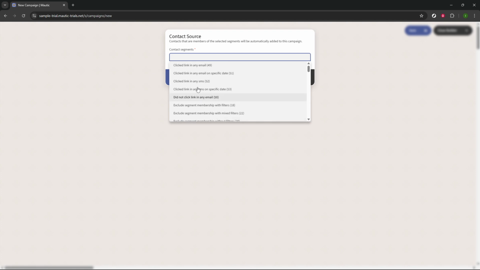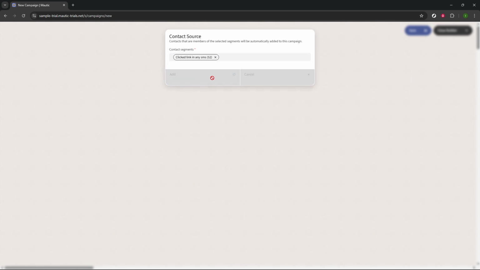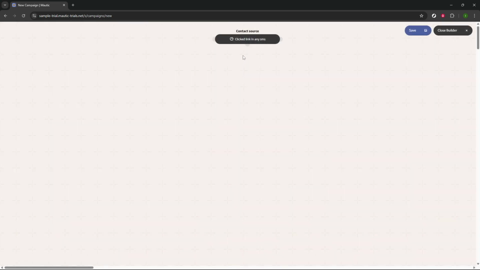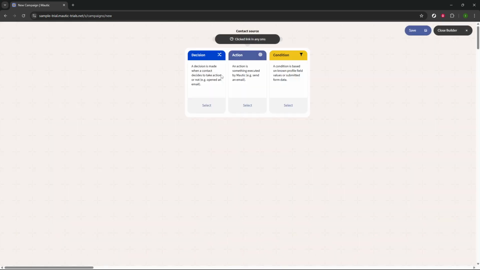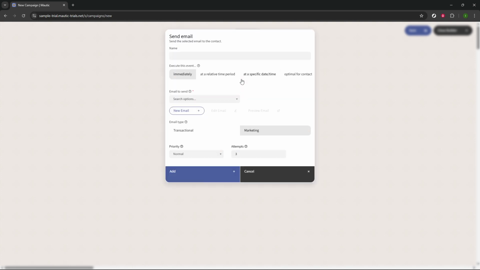With the source in place, click the plus icon to add the next step. You'll be prompted to pick a decision, an action, or a condition. Since we want to send an email, choose action, then select send email. At the bottom, this opens the event configuration. Enter an internal name for this email action so it's easy to identify in your campaign map. Choose when to execute it. Immediately is a good default for direct follow-ups, but you can also schedule delays if needed.